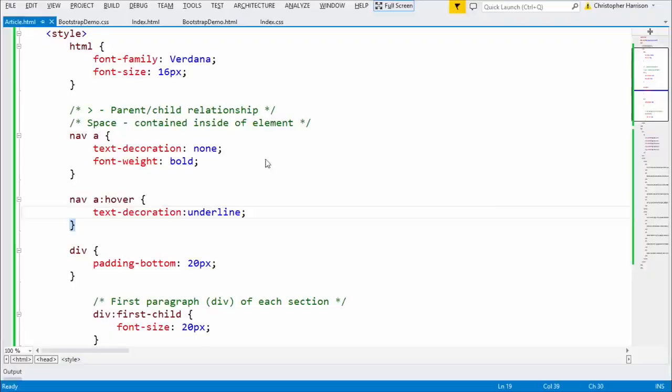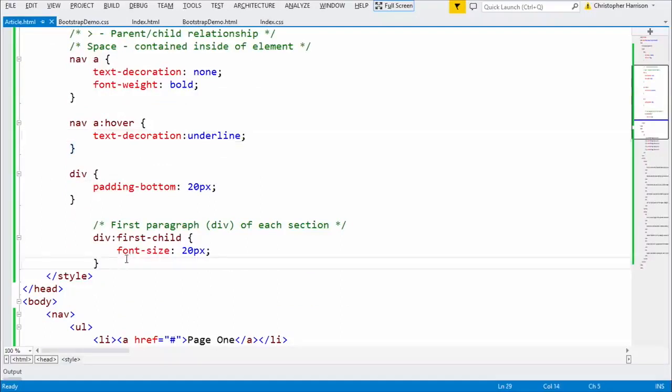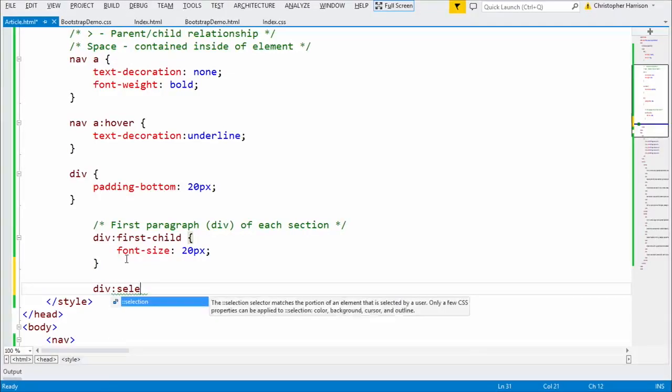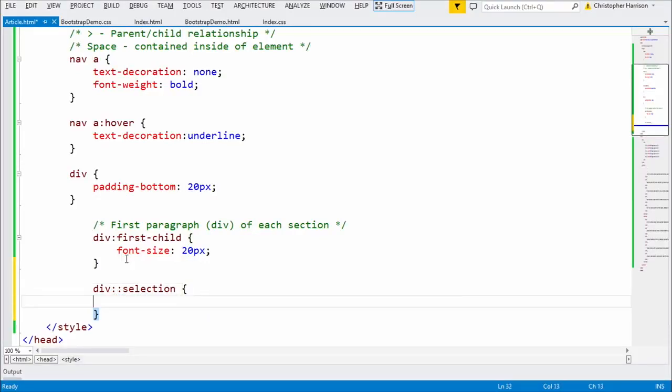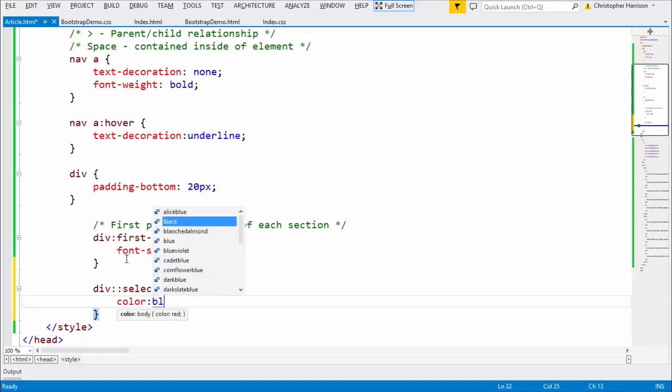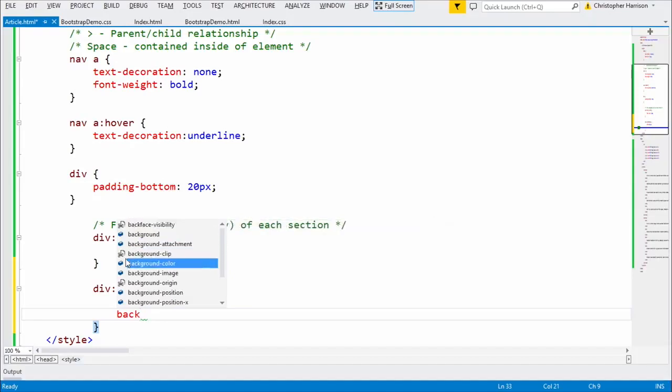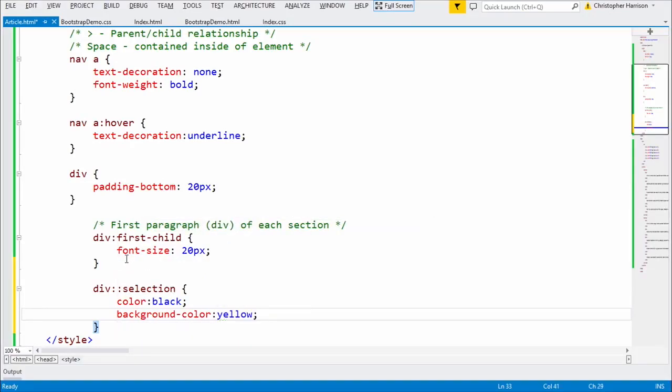Okay. Let's do a demo here. So let me go back in and let's grab our little div tags and say div, and I am going to do our selection, and you'll notice that I typed in colon and selection. I didn't even type in the second colon, but again, the IntelliSense still works. So let's go ahead and take advantage of that. And then I'm going to say color colon black, and background color colon yellow. There we go.